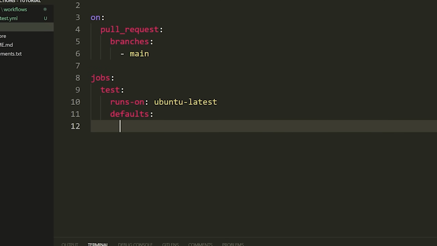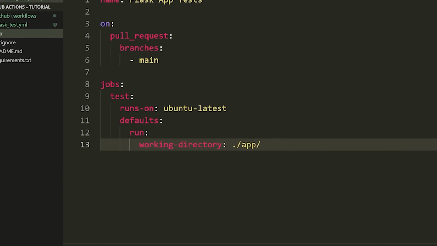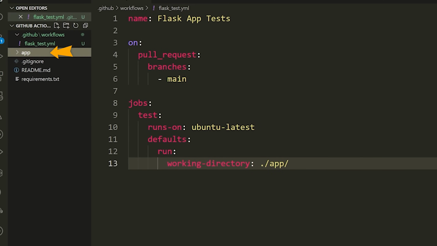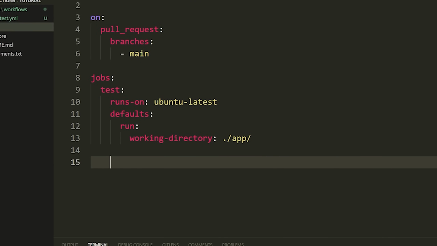So I'm going to type defaults, run, so now I'm specifying defaults for the run command, and then I'm going to type working-directory is equal to, and then I'm going to do ./app/, okay, referencing this folder right here. Okay, that's all I need for my defaults. Now that I have that, the next thing that I can define is the different versions that I want to use, for example, for running Python code. Now, you could do this with NPM as well, or really any type of code that you're running.